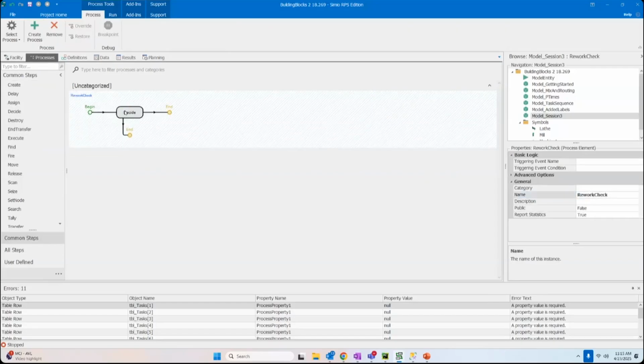I'll start out with a decide step, and this is one of the more common steps used in process logic, where you can have a certain condition or a probability of an event taking place. So I'm going to rename this rework needed, and I'm going to pose it as a question. And I need to spell that correctly as well. That would be beneficial.